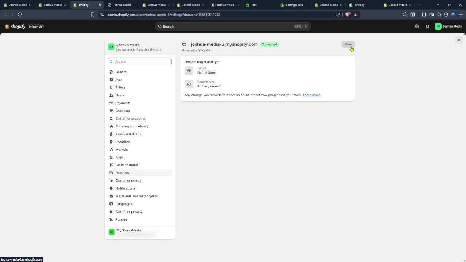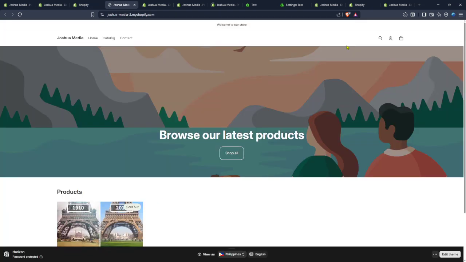Finally, click on View. This opens the primary domain in a new browser tab, showing you the live storefront as a customer would see it. This is the quickest way to verify that you're looking at the correct site. As it loads, take a moment to note the address in your browser's bar and confirm it matches the domain listed in your Shopify domains page. This simple check ensures you're identifying the right website, especially helpful if you maintain multiple domains or test environments.